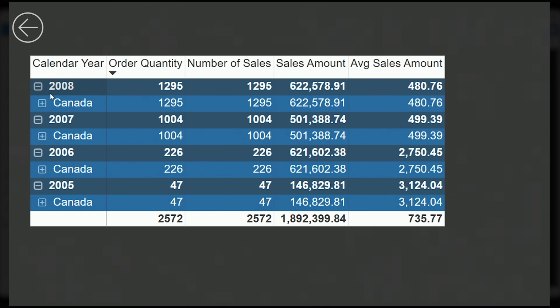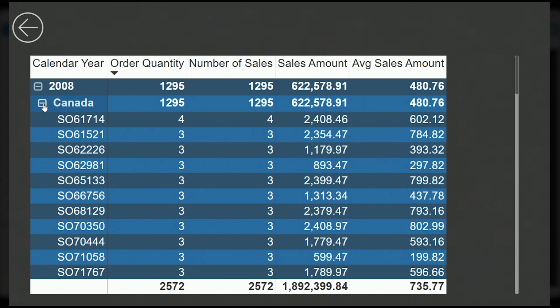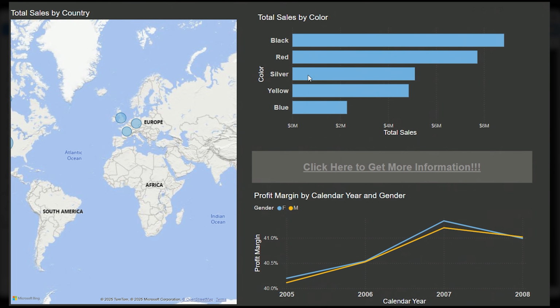And then of course here, I could utilize my hierarchy that's in place to drill into specific order numbers and get more information as needed. This is really awesome. I love this drill through button.